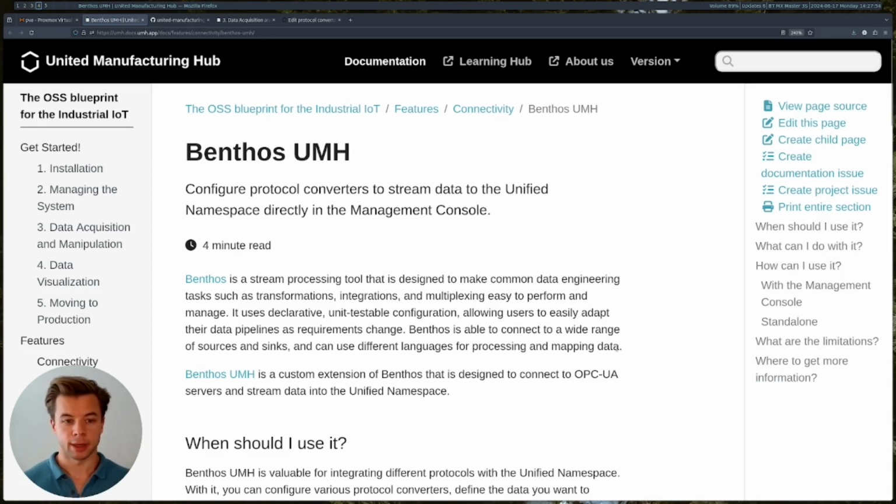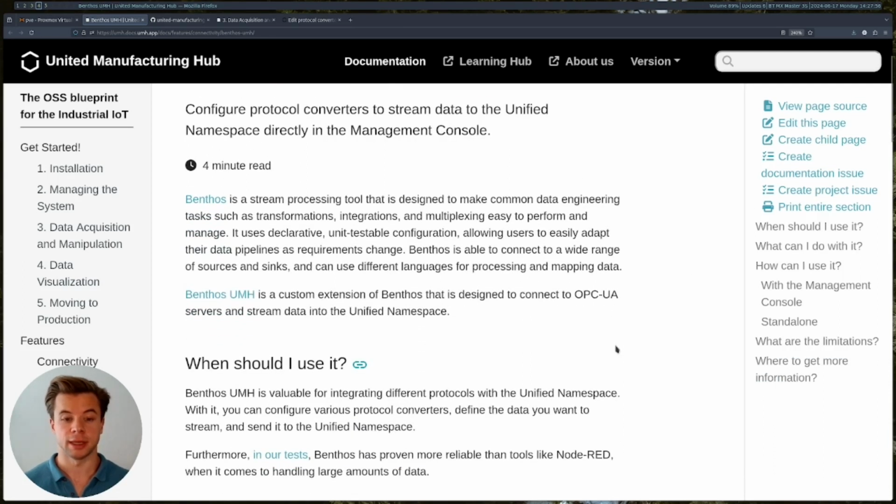So Benthos is essentially a data engineering tool that is used for stream processing, but can also apply transformations on the fly and more advanced things like multiplexing and so on. It's very nice because it's configured in YAML, which is both easy to read and to write for a human, and is version controllable.